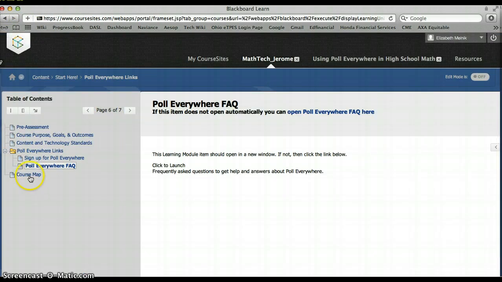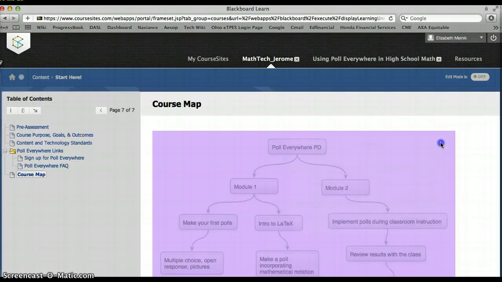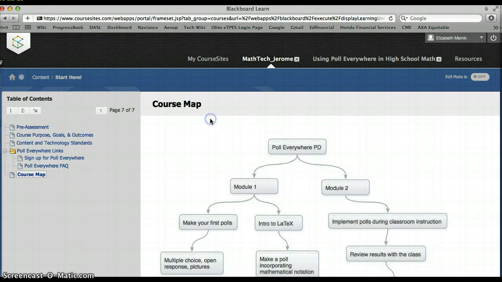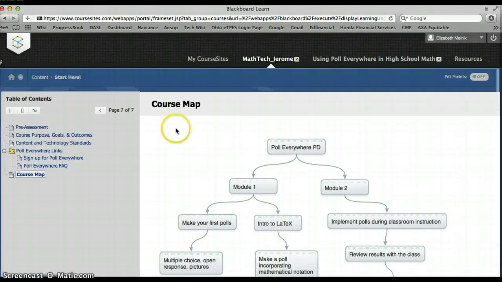In this Start Here module, I also included a course map. I created this on SpiderScribe, and it just provides a nice visual aid for the participants in this plan to understand what is going to be in each module and what they should be accomplishing, just so they have an idea, with the end in mind, of where we're going to end up from this professional development.